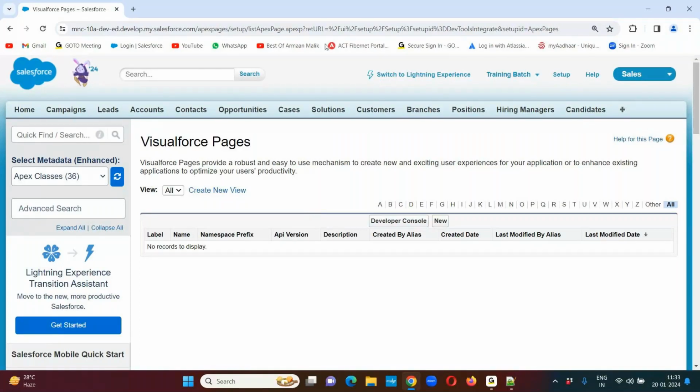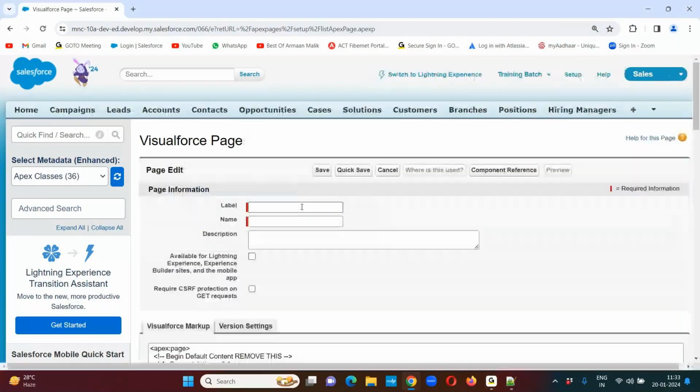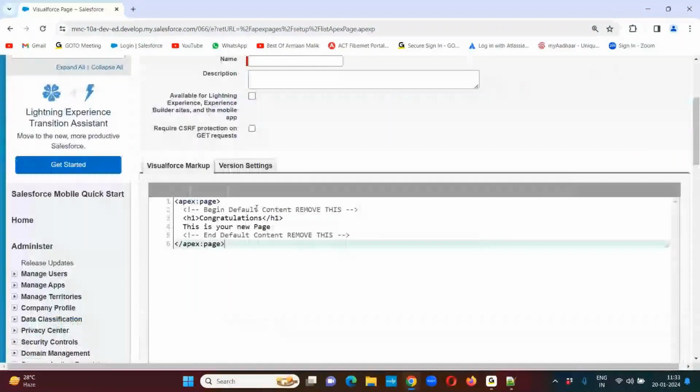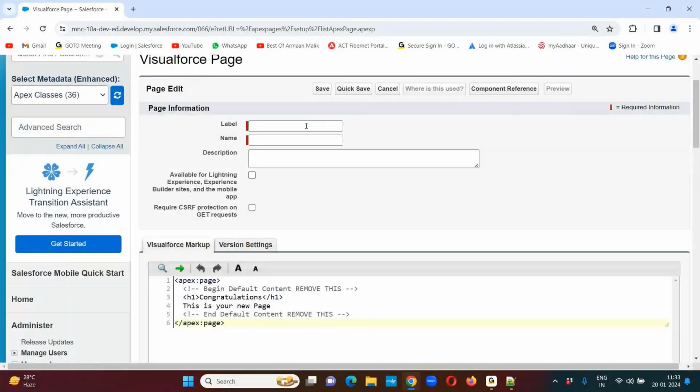So now I would like to create a new Visualforce page. So click on the New button. Click on the New button in order to create a new Visualforce page. Now specify the Visualforce page name. Now I would like to indicate the sample Visualforce page. Sample VF page. Okay, my sample VF page 1. I'm indicating my sample VF page 1.